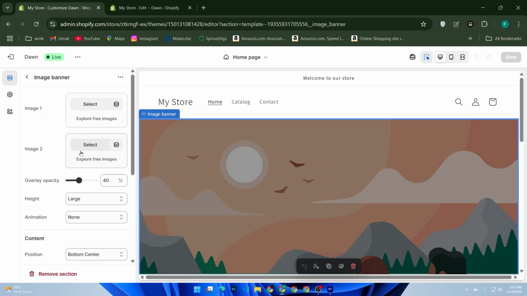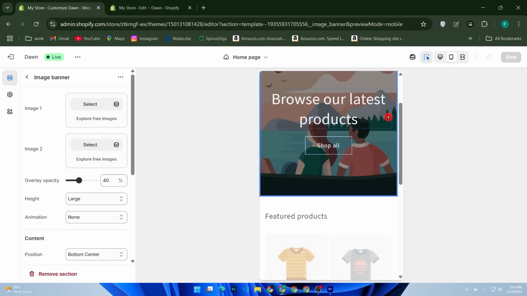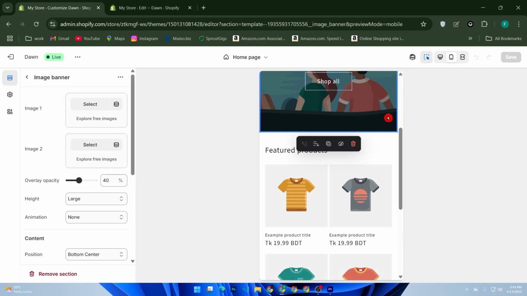On desktop, you should see your wide banner. On mobile, refresh and you should see your mobile optimized version. If it doesn't change, try clearing your cache or using incognito mode.